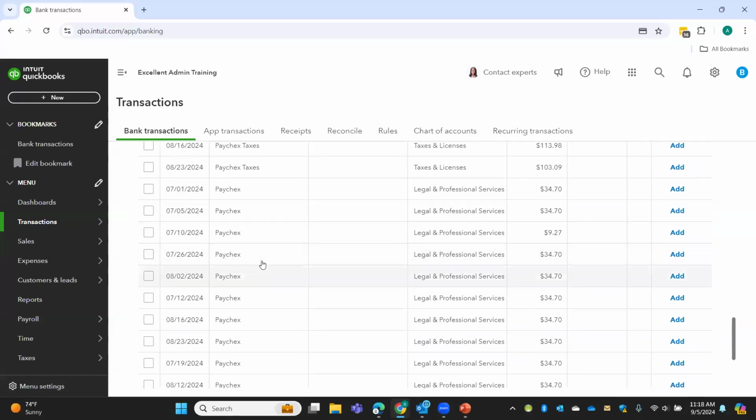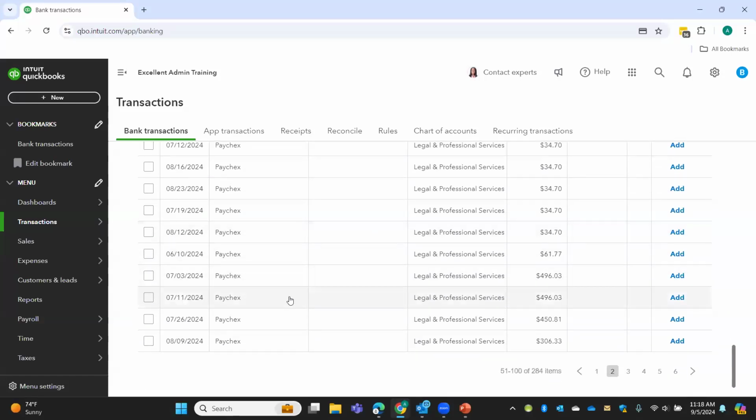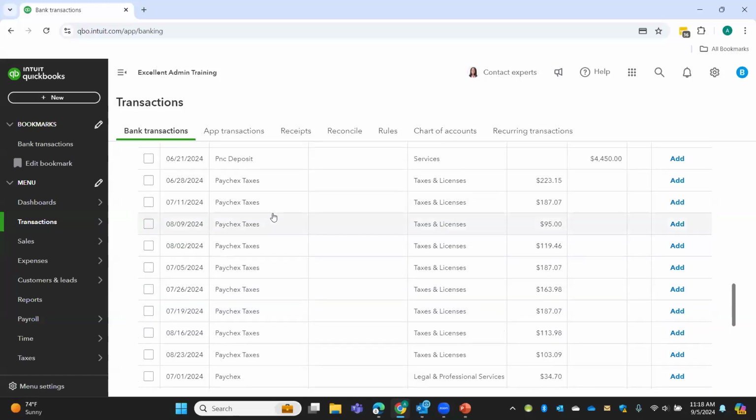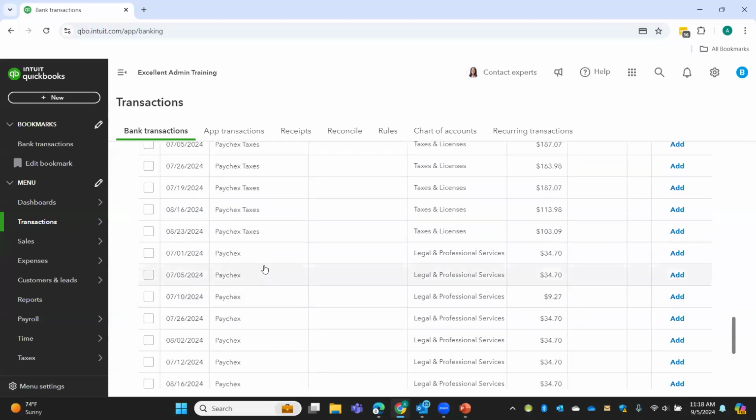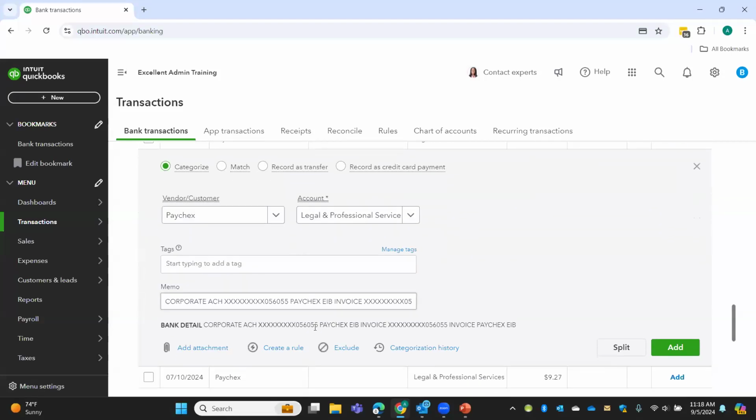You have paychecks tax, you have paychecks here, and then you have another paychecks. So paychecks is a payroll service that he uses. So this payroll tax here, you would have to split this transaction and put whatever was the company portion versus the employer portion. These $34 ones are their invoice. It tells you right here in the description. So that's how you would know what that was.